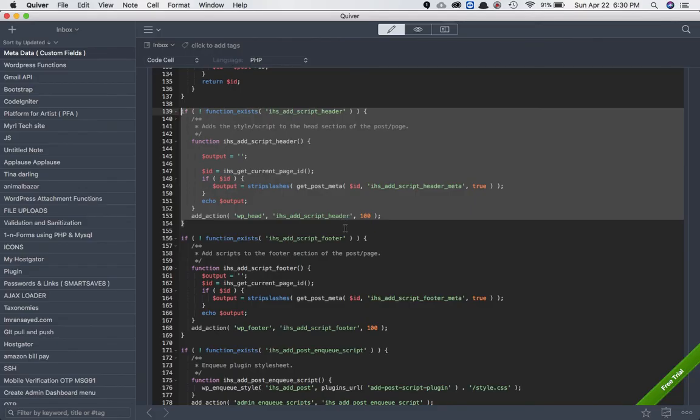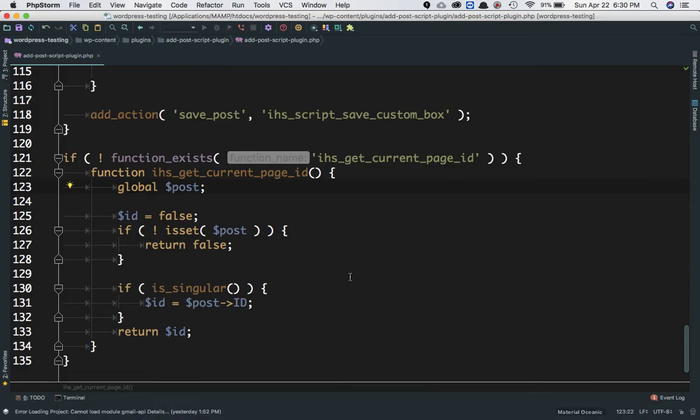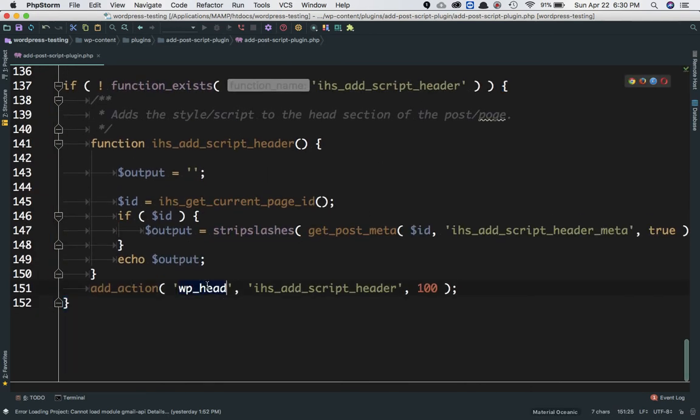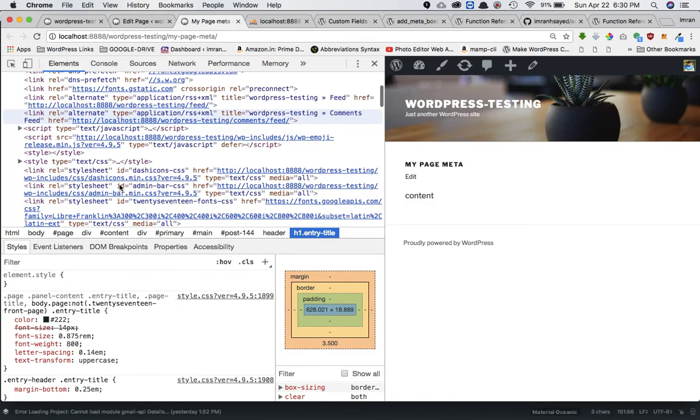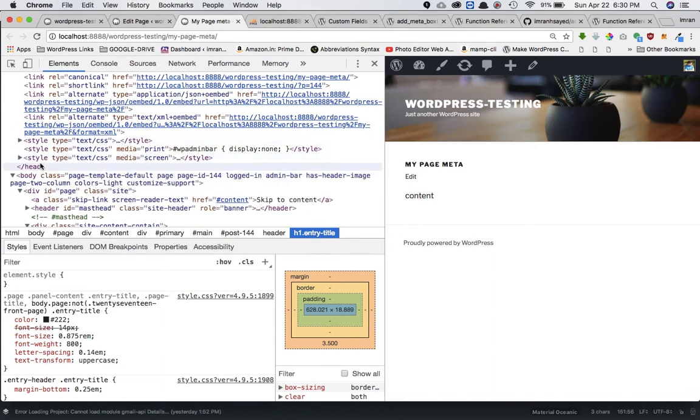In order for me to do that, the first thing I want to do is get that data from the database, and then I'm going to use the WP head hook that WordPress provides. So I'm going to copy paste this particular function. I'm going to add action wp_head. This is the head function hook, and we're going to hook our custom function, ihs_add_script_header, which is what we've created here. This is the priority. We are setting this to 100 so that the style or script can be applied at the very bottom, which means just before the head section ends.